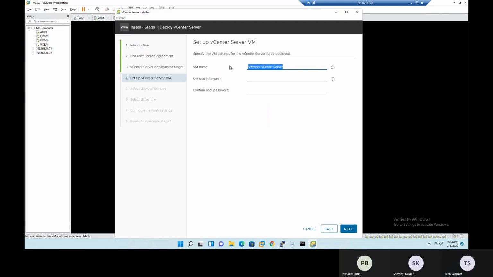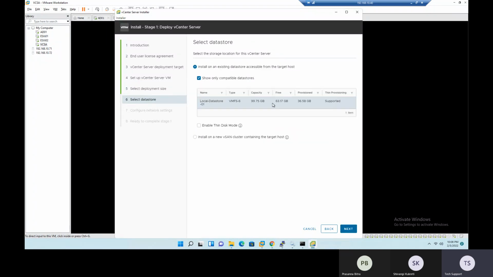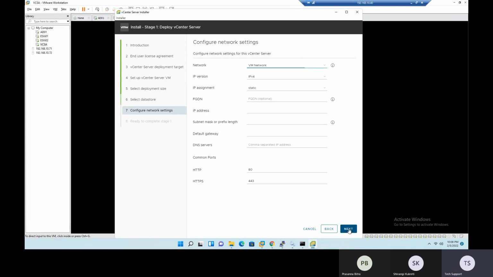Okay. So VM name we can enter as VC02 for easy understanding. VC means vCenter and 02. Okay. And enter the password. Now click next. So deployment, I'm choosing the tiny only. So click on next. So local datastore, we have only 100 GB. Okay, we'll use this one, but we'll use thin disk mode. So click on next.